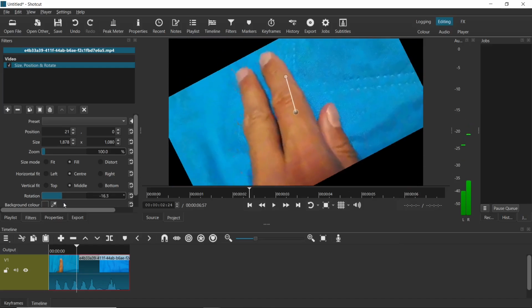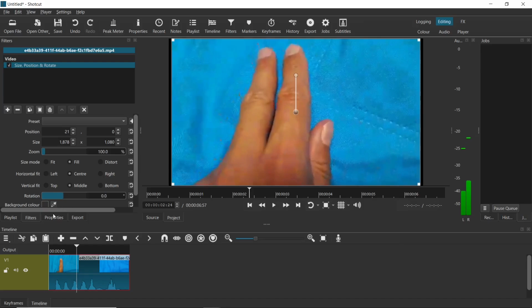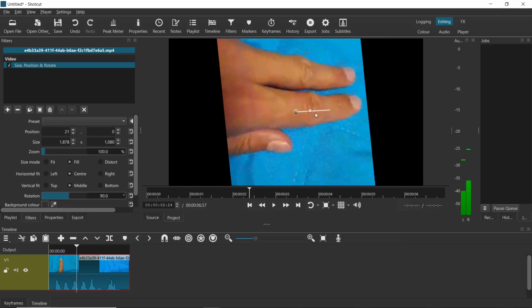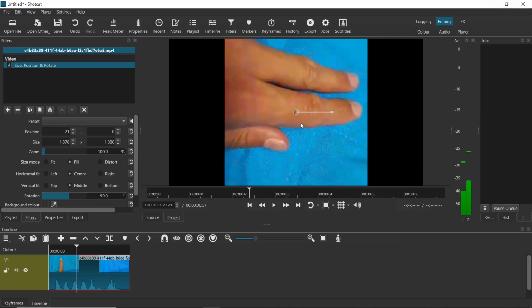The second method is really simple too. We need to click and hold this dot, and after that we need to change the position of this dot. Then we will rotate this video somewhere here. And as you see, this method really works, and the rotation value is set to 90.